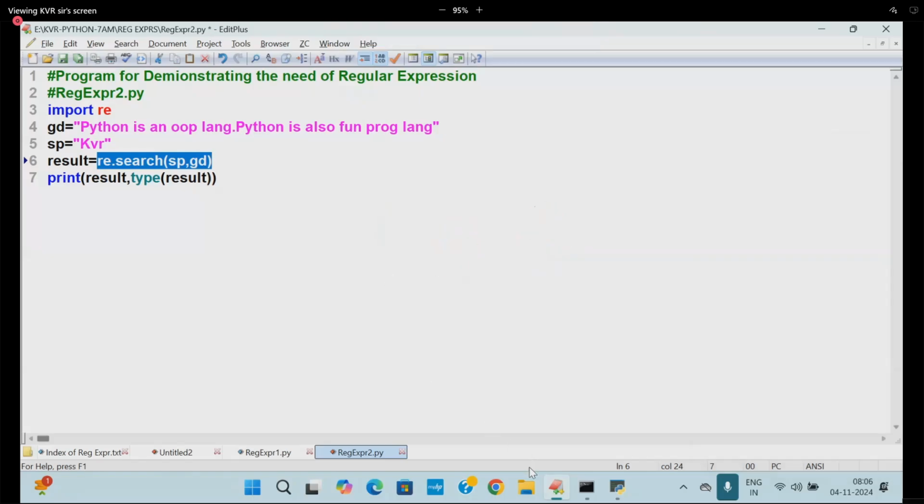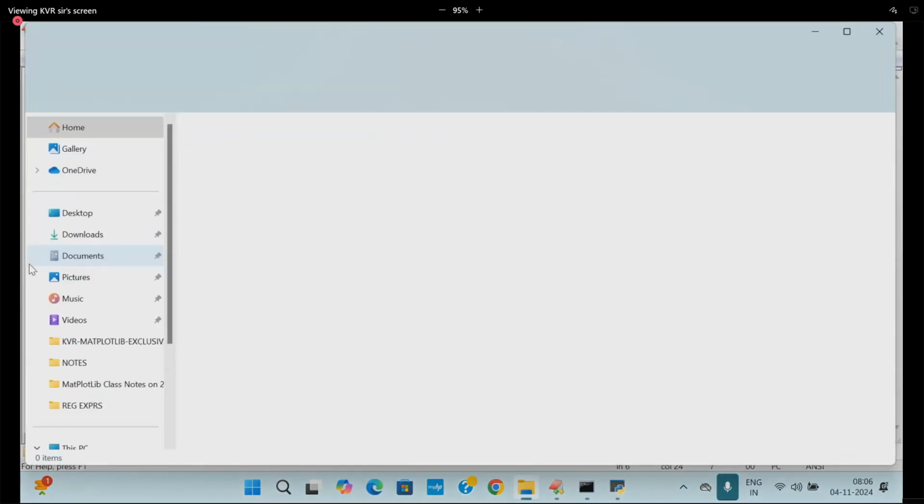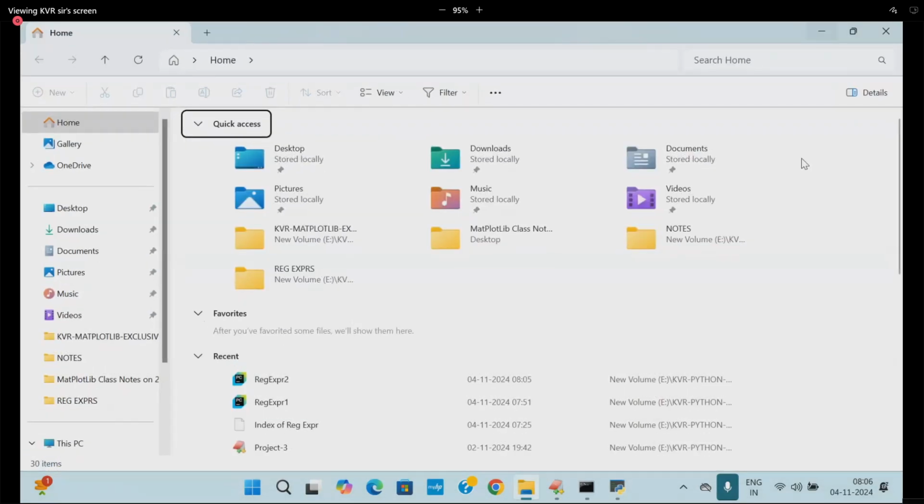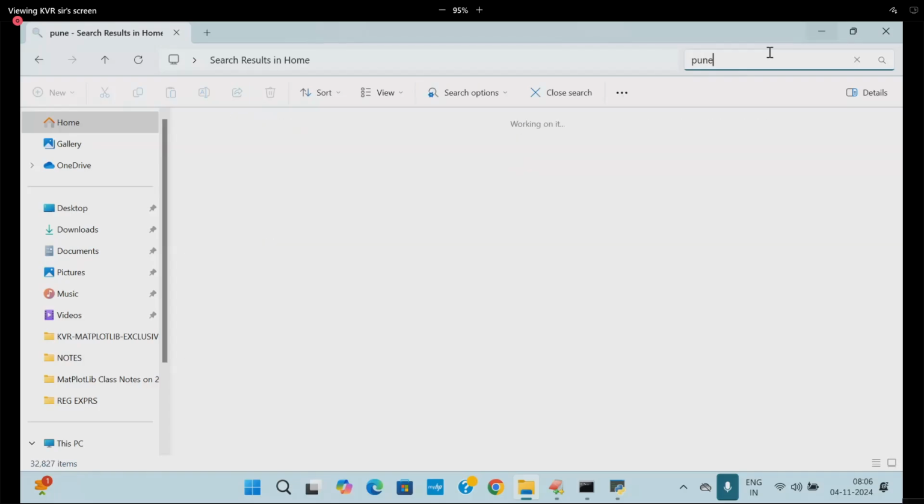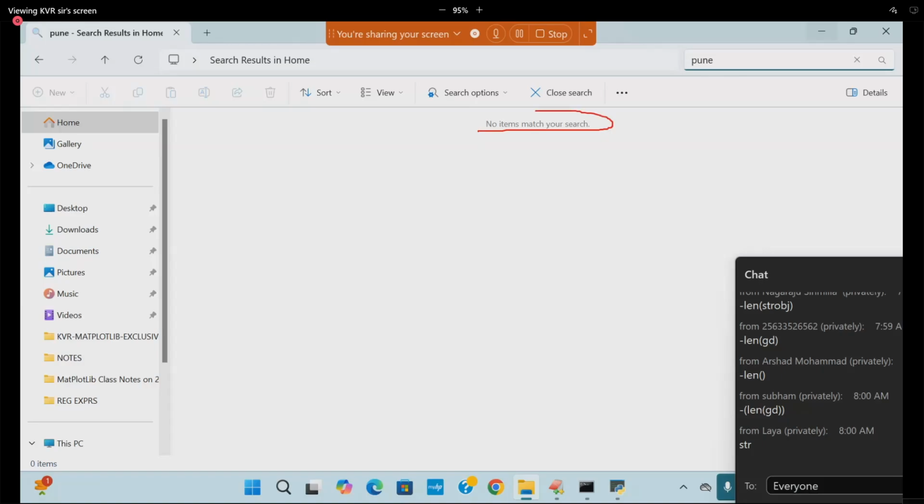Suppose I go to the search option in the operating system, for example, and I want to search for something peculiar. What value am I searching? Pune. I am searching for Pune here. No items match. Are you seeing this result from the operating system? No items match your search.